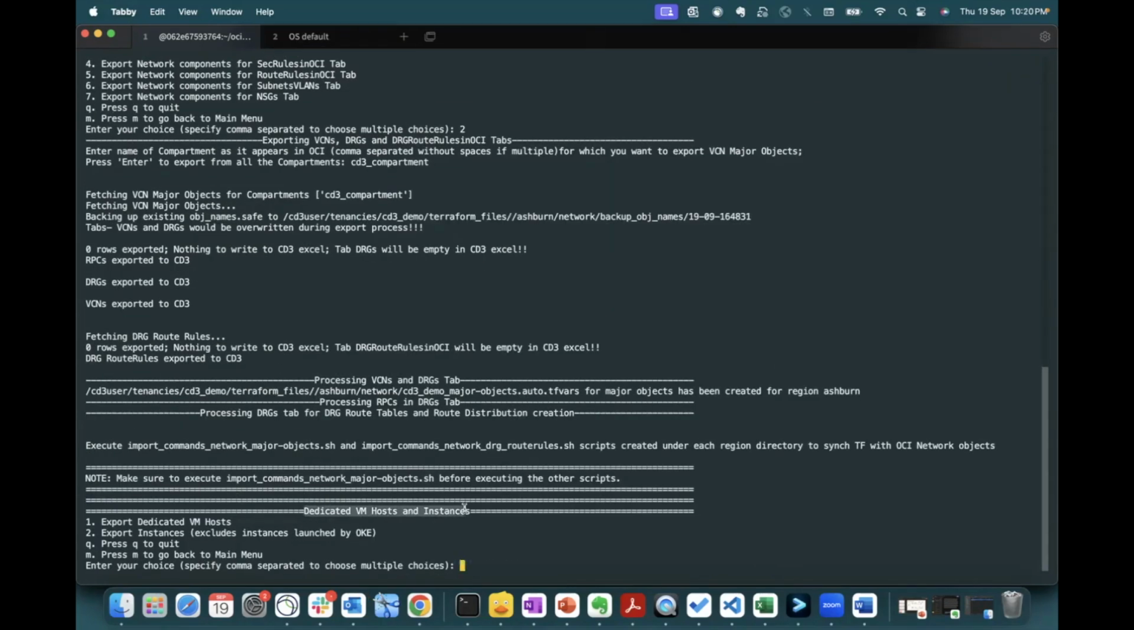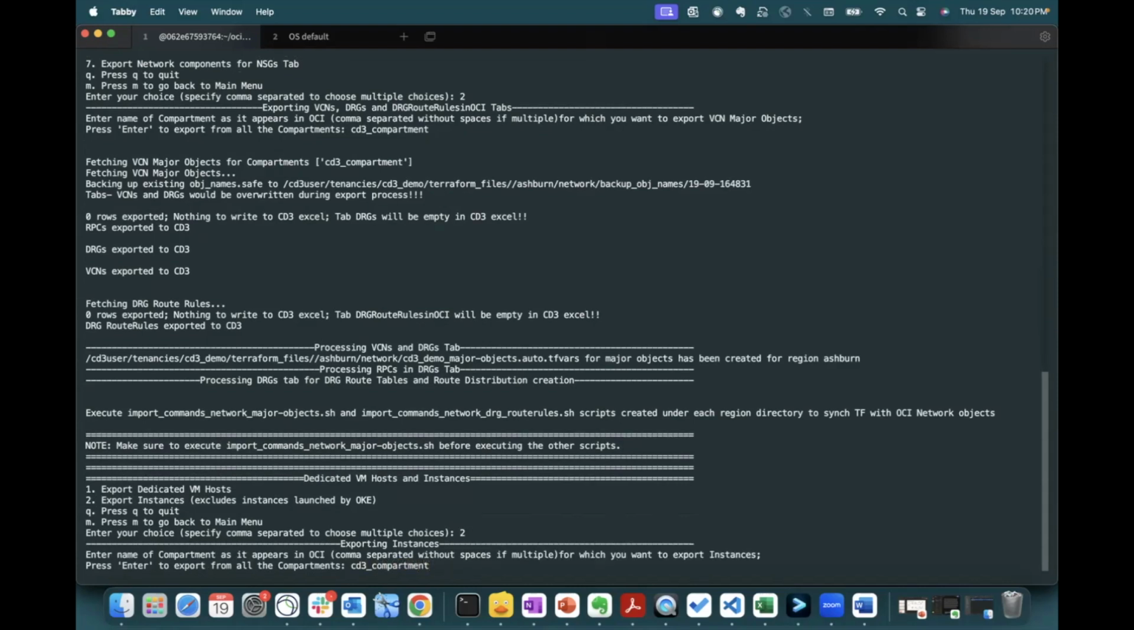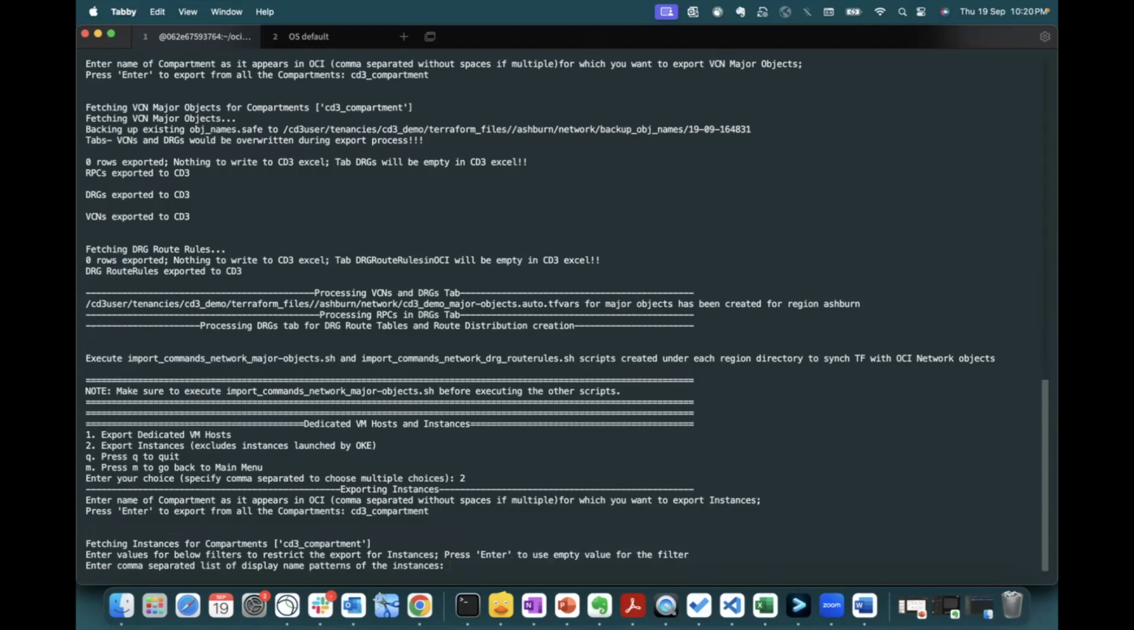So next is the dedicated VM hosts and instances section. Here you can choose what to export. I am planning to export my instances. So option 2, I want to export my compute instances from this compartment. And for a few resources, you have extra filters.